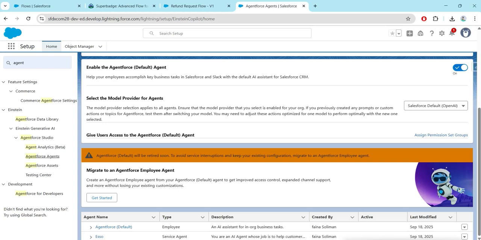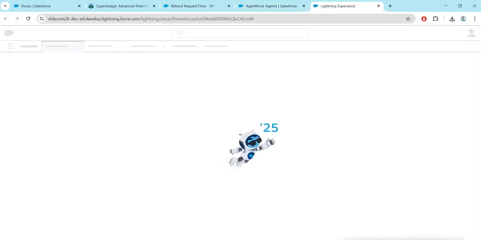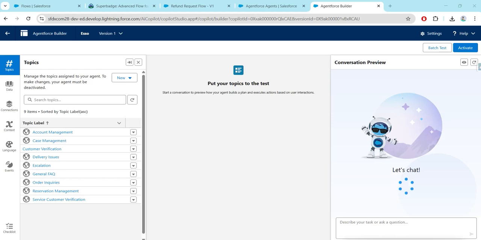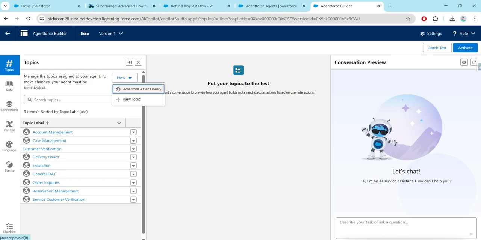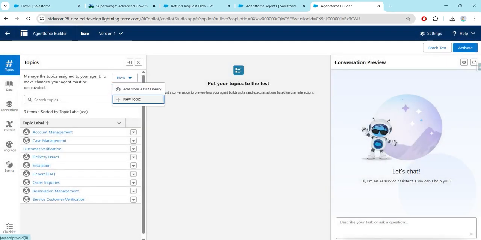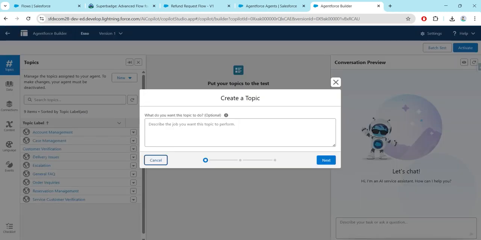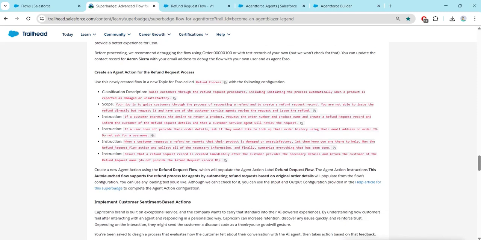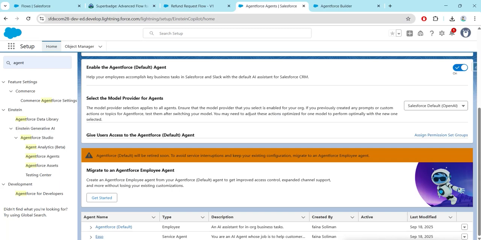And now let's come back. In quick find, search for agent and click on Agentforce agent and click on ESSO. Open in builder, and here click on new, add from asset library. Let's close this. Click on new topic, click next, and now let's go back. So here just copy and paste the exact thing whatever has been mentioned.